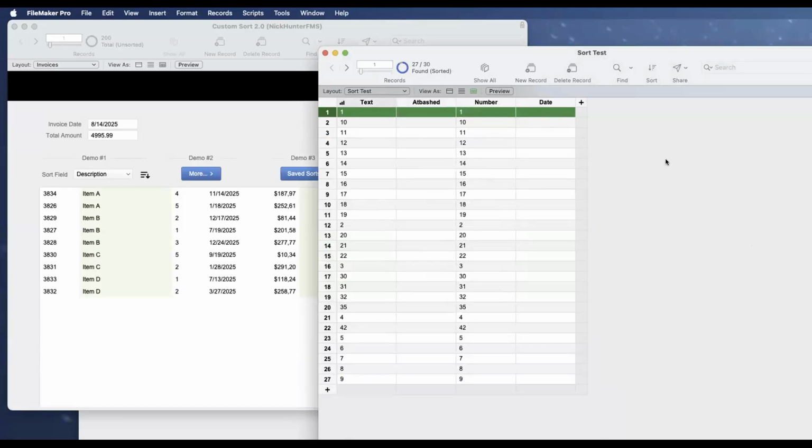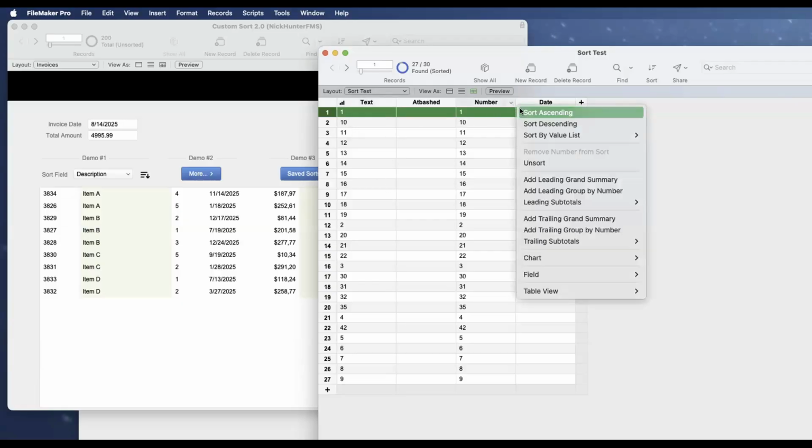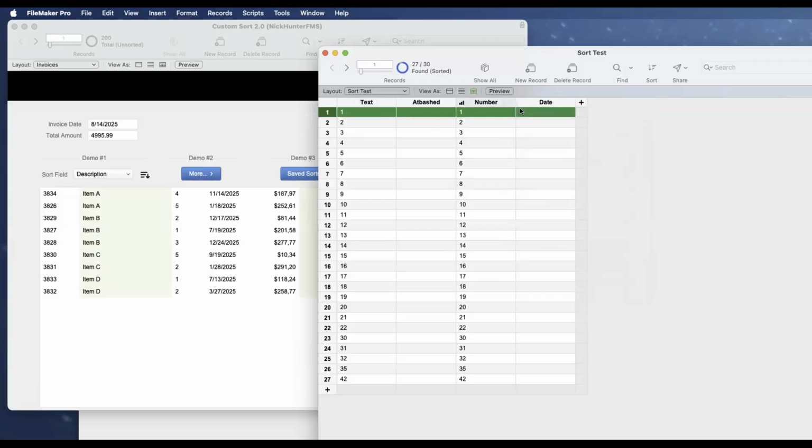So how do you solve this problem of 1, 10, 11, 12, 2, 20, 21, 22? How do you fix this? Well, if you sort this by text, you get this. If you sort by a number field, it works, but I don't have a number field. It's a text field.